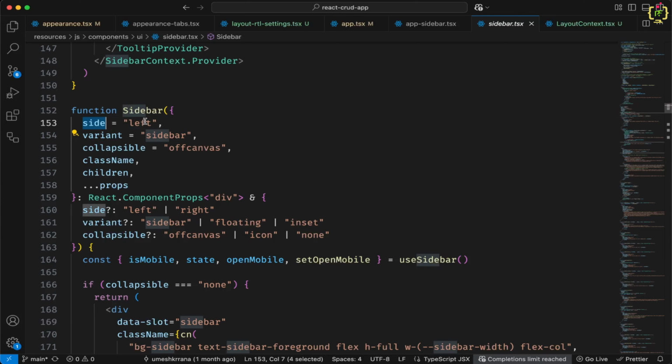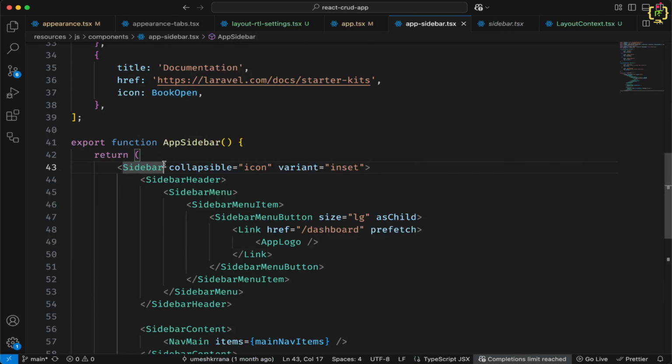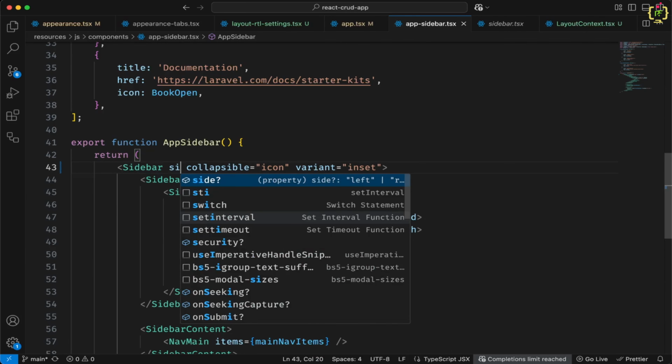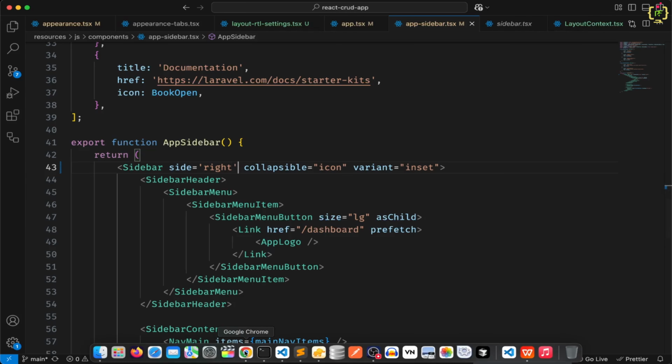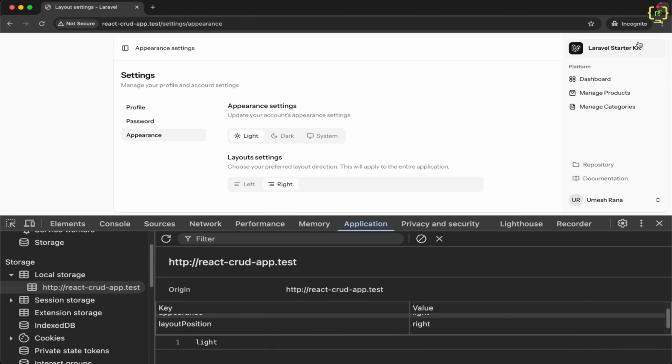If we check the props available inside this sidebar component, this supports the props as side, and we have the side as left. So this supports the sidebar position as left and right, and we will have to pass it dynamically from this app sidebar component. If we pass the side as right by default, just like this, and come to the browser, we can see this has changed the layout of this sidebar to right.